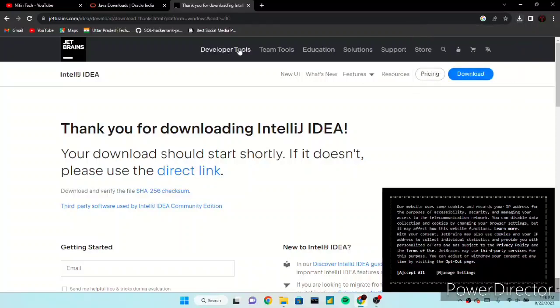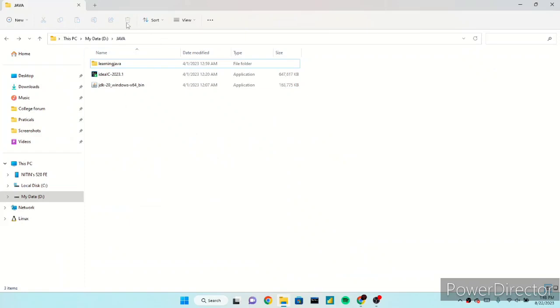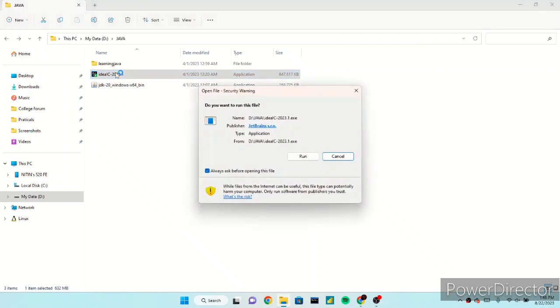Now I am opening my file explorer where I have saved the files. You just have to create a folder for Java and place the JDK file and the IntelliJ IDEA exe file into that new folder that you have prepared to learn Java. I have placed them over there. So I will click on this exe file. You just have to simply click on this exe file. So I will run this.